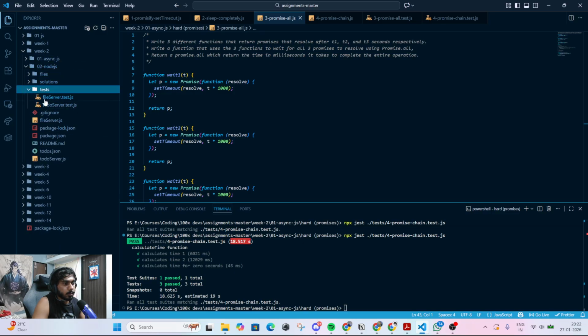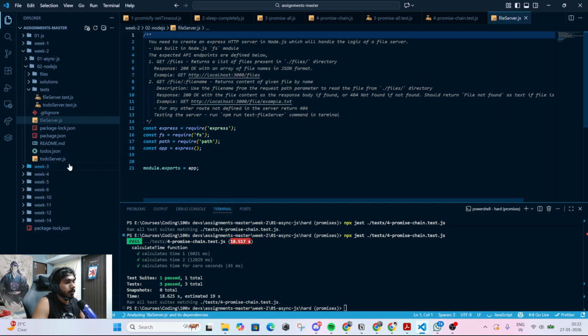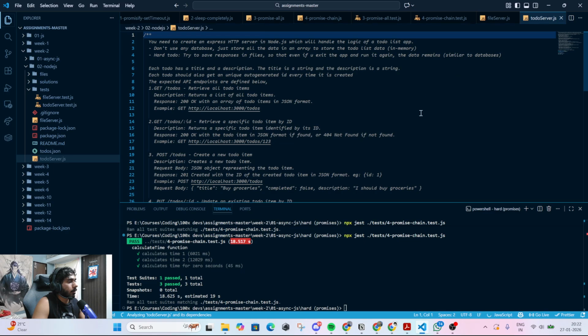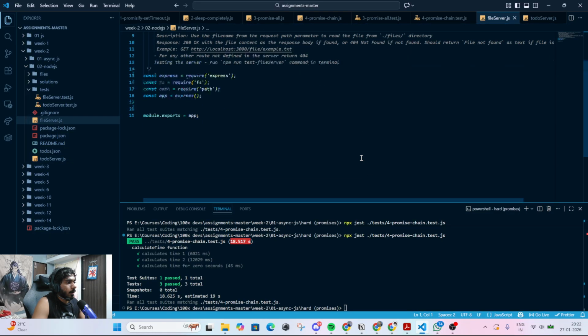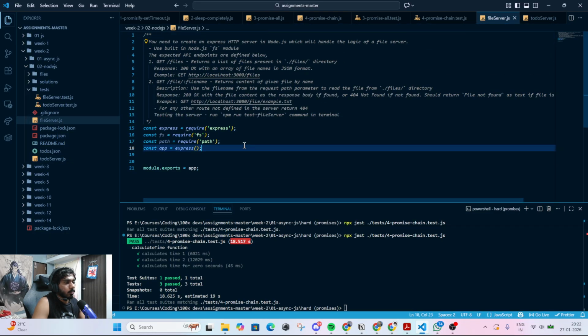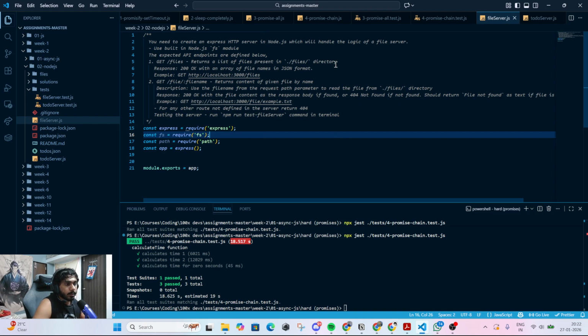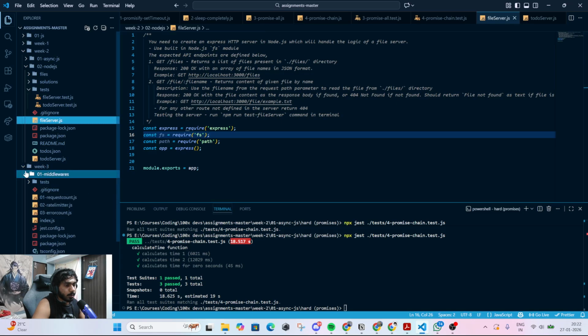And then we just have remaining the file server and the to-do server. So here we'll start with Express and actually write a small server which will listen and basically do stuff on the backend. So yeah, I guess that is it. So after this, I can finally jump into week 3, which I have not studied yet, but I'll study it and then I'll obviously do the problems.